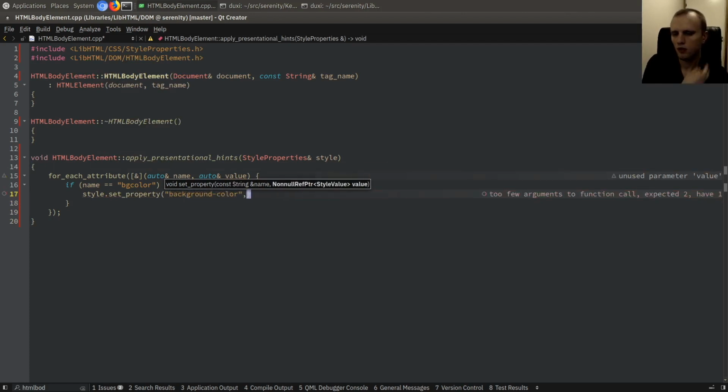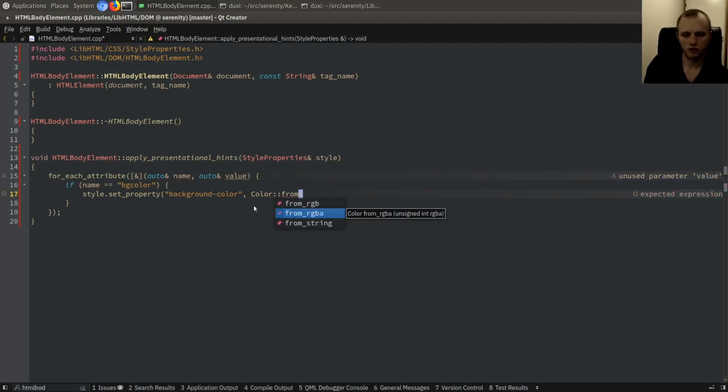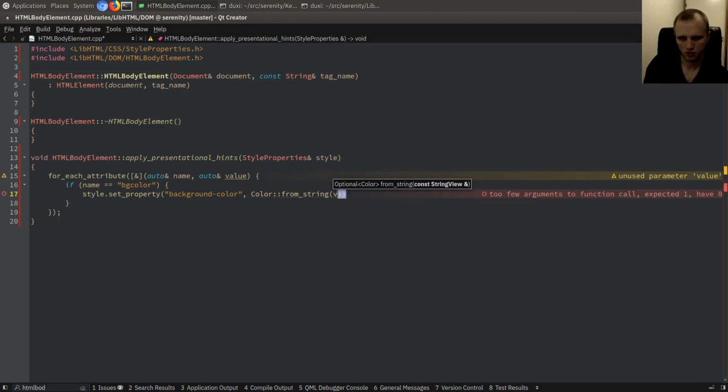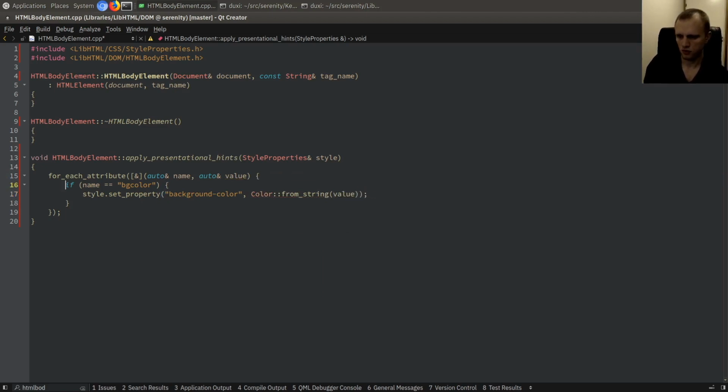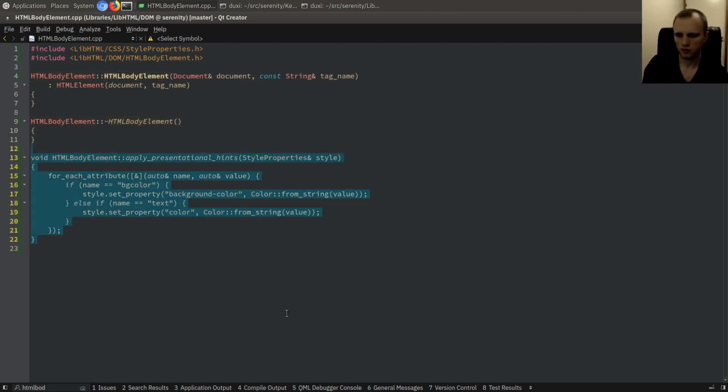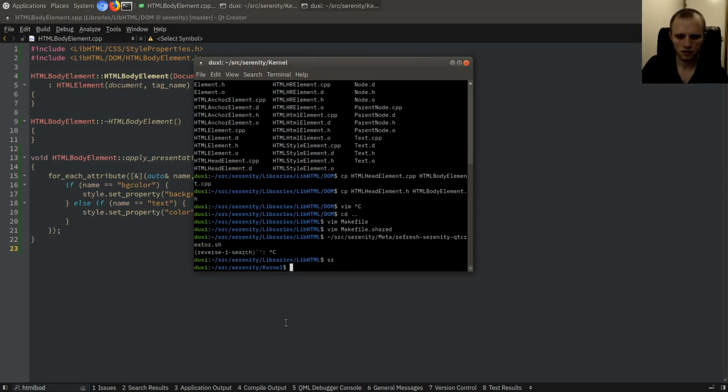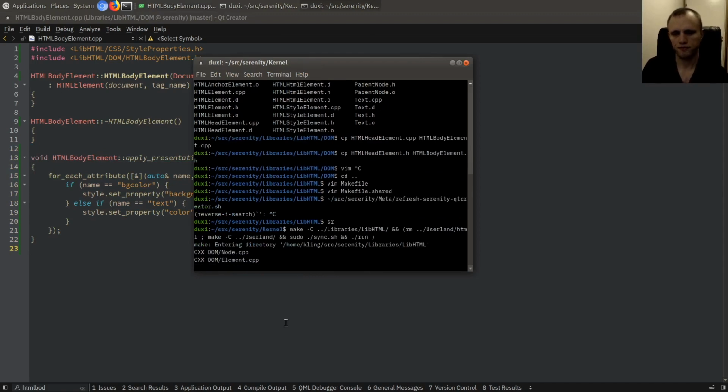background color, and then we need to actually parse this color string, right? So color from string value. Okay. And if it's text, then we'll just set color. Okay, I think that's pretty good. Let's see how this goes.